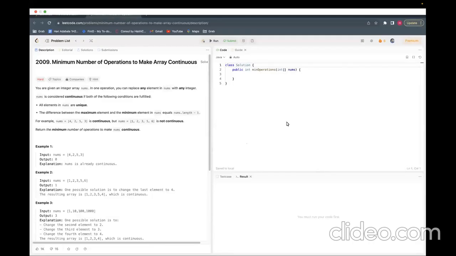Hi guys, welcome back. Today we'll solve problem number 2009, minimum number of operations to make an array continuous.